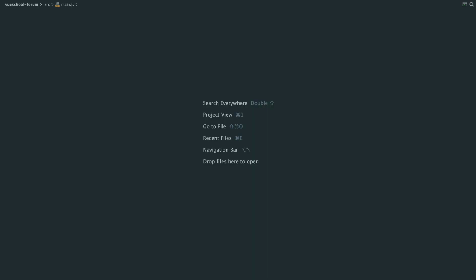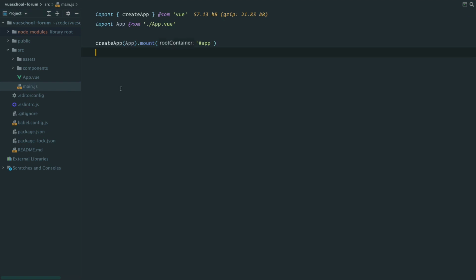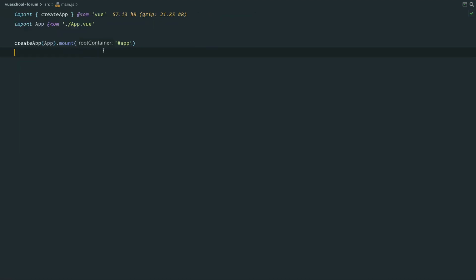In this lesson, we will review the initialization code to understand how our Vue application is created and how it is mounted to the DOM. This lesson is optional, so if you are not interested in learning that, feel free to proceed with the next one. Let's open the main.js file where all this is happening. Let's have a closer look at the initialization syntax.